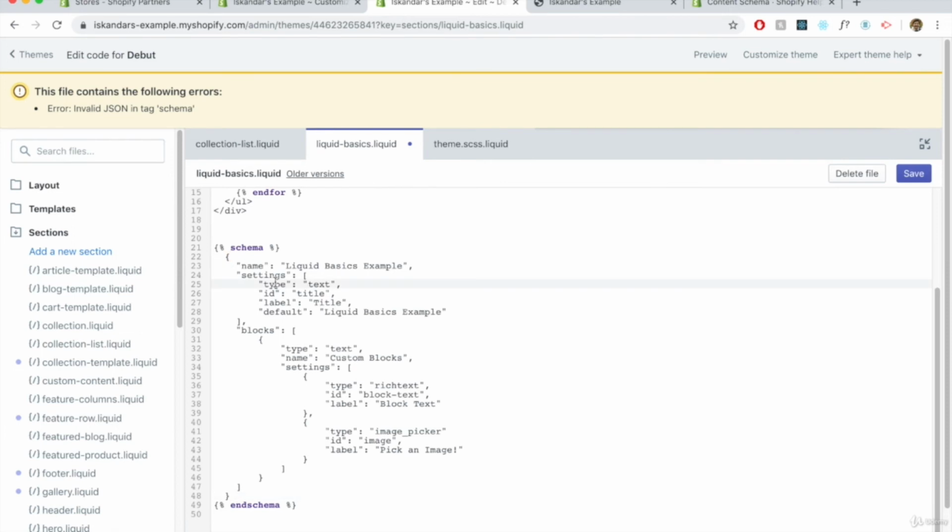Let's see, type ID label. Okay, that seems fine. We got a closing tag for that. Oh, there we go. So it's this one comma that we were missing, and it was throwing the whole thing off, and it wasn't allowing us to save it.